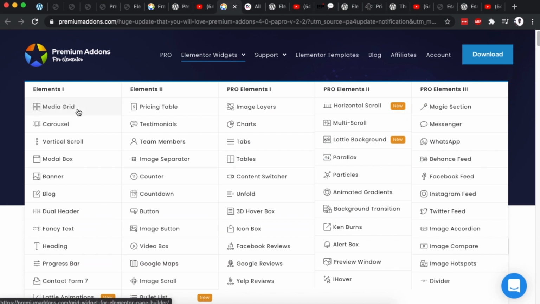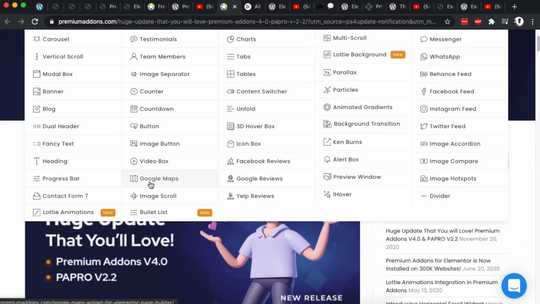So besides the update, there are a number of widgets that of course come along in the Premium Addons for Elementor, besides the Pro widgets that are over right here. For example, the image layers, the charts. I've actually created specific tutorials for animated gradients, background transitions, Kanban effects in the Premium Addons for Elementor playlist. But of course, in the free version, they are a great resource of widgets that you can get started with in your website project.